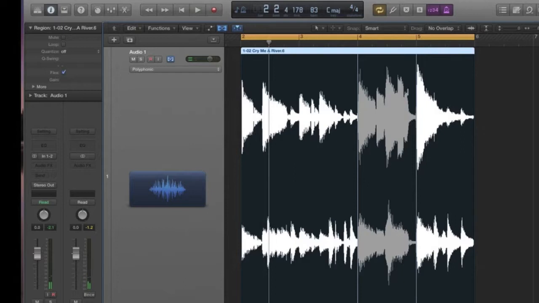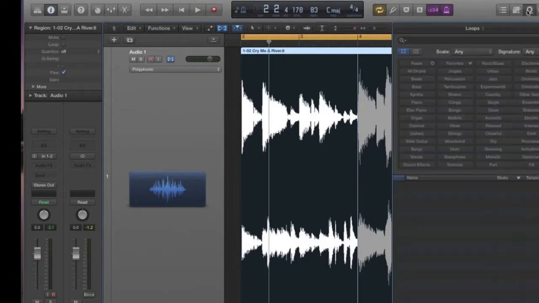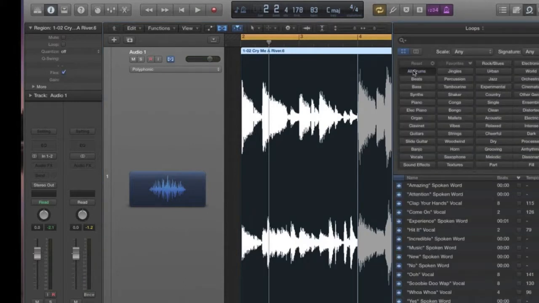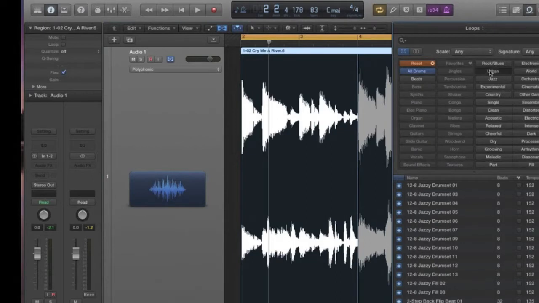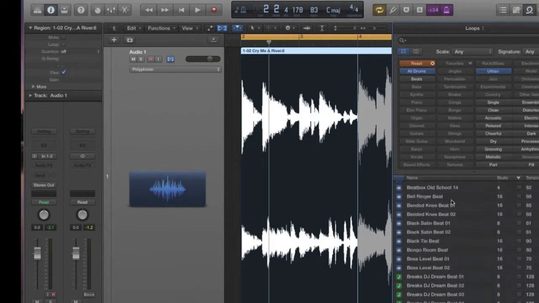So that's how I would set up a loop. I can add some drums just to test it out as well. Let's go for any old drums, probably.